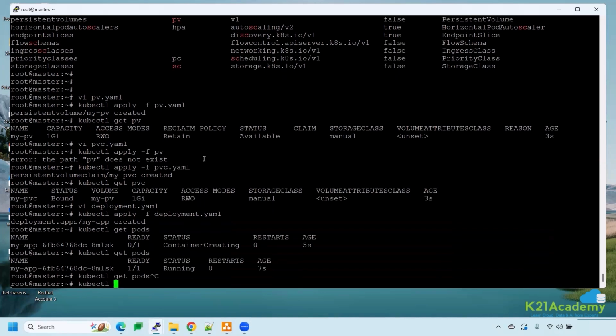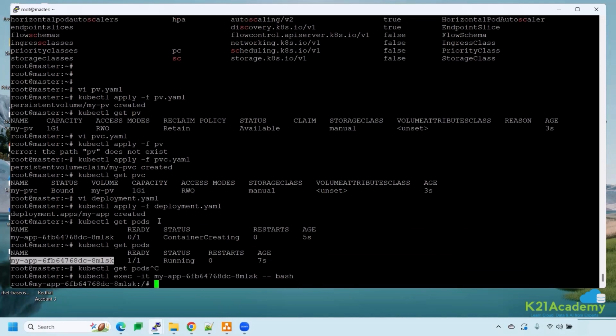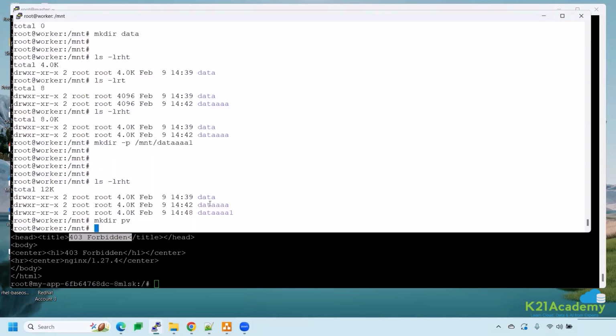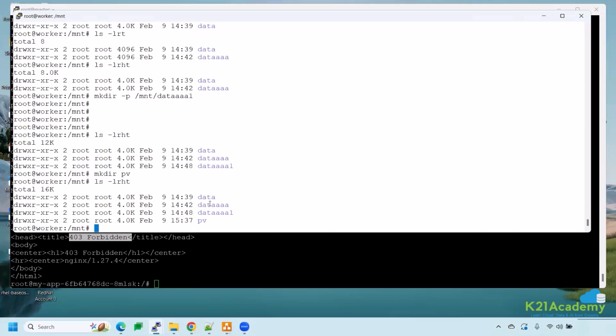Now let's go inside this with kubectl exec -it bash, and I'll try curl localhost. So you can see I'm getting an error. Why? Because as soon as the /usr/share/nginx/html got mounted on /mnt/pv, there is nothing that exists here, right? Eventually, what we are trying to do here is just keep the persistent storage, the persistent volume.